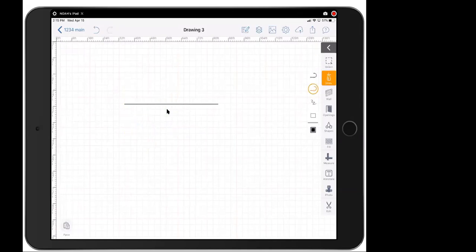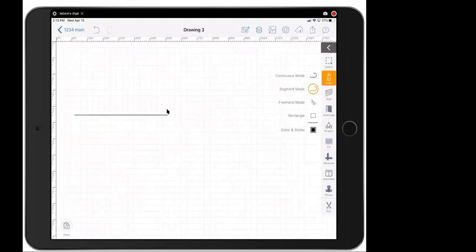Let's talk about how you draw an arc. To draw an arc, place your finger on the screen and then, in an exaggerated U motion, you can actually draw the arc that way. So that's how you draw lines and arcs in the program.